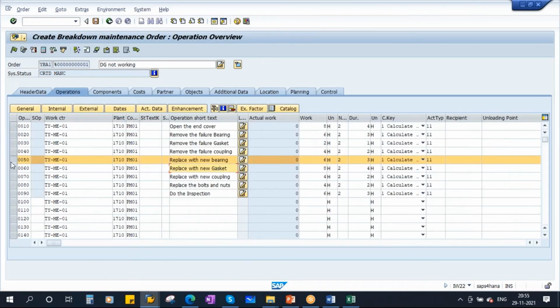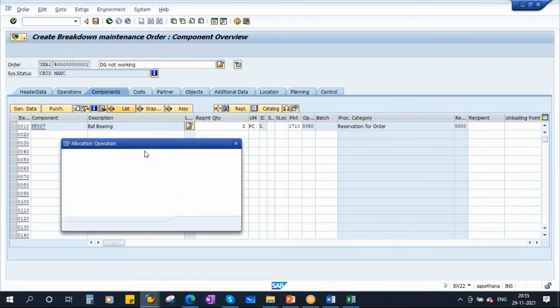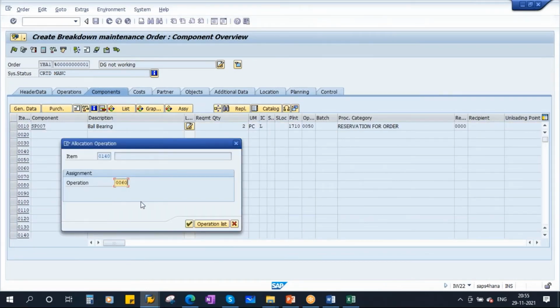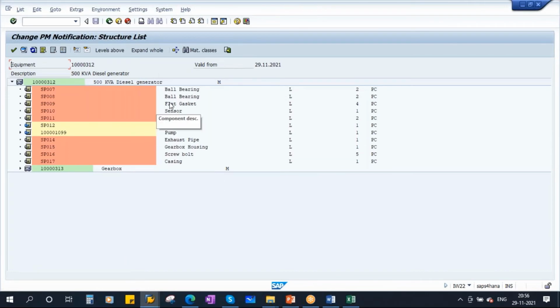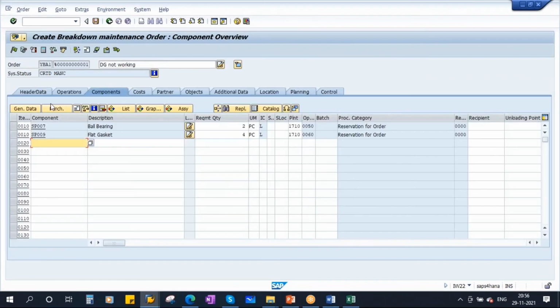Here you need a gasket, correct? Replace with new gasket. So you need a gasket. Go to components. Again, click on list. Operation is 0060. Continue. So here you have a gasket, flat gasket. Quantity is 4. Okay. Instead of putting the cursor here and clicking on this choose button, you can just double click also. It gets copied over here. But it copied 4 quantity, but let's say you need only 2. Then you can change the quantity also.